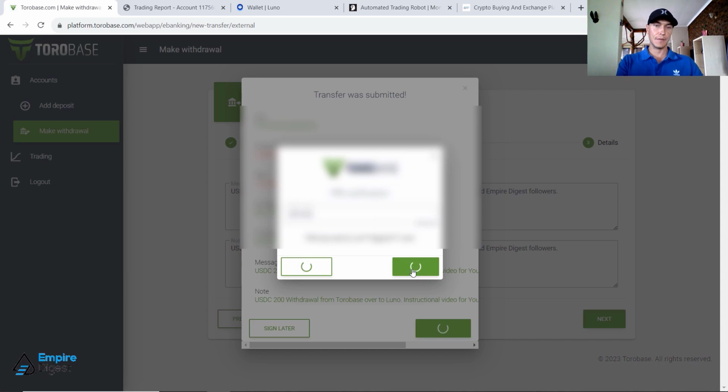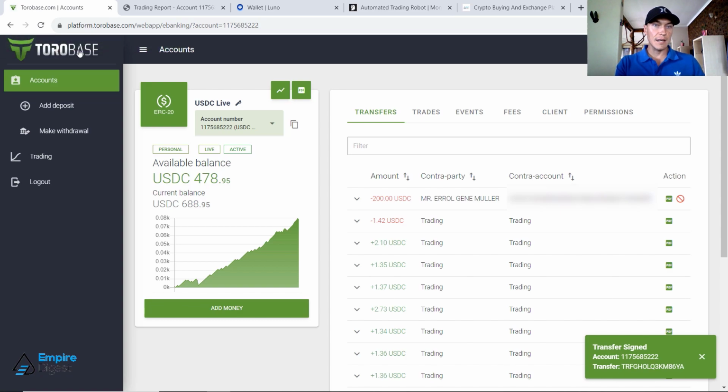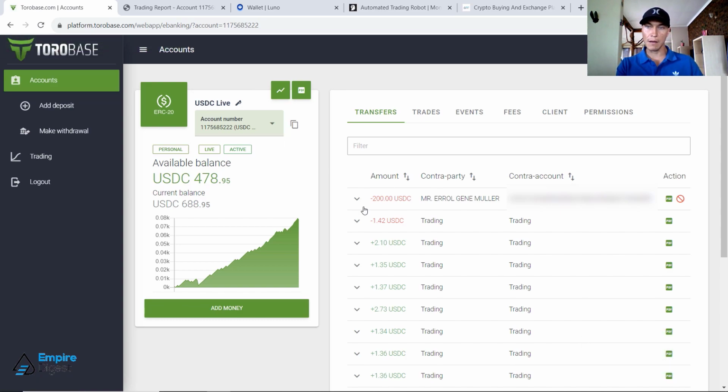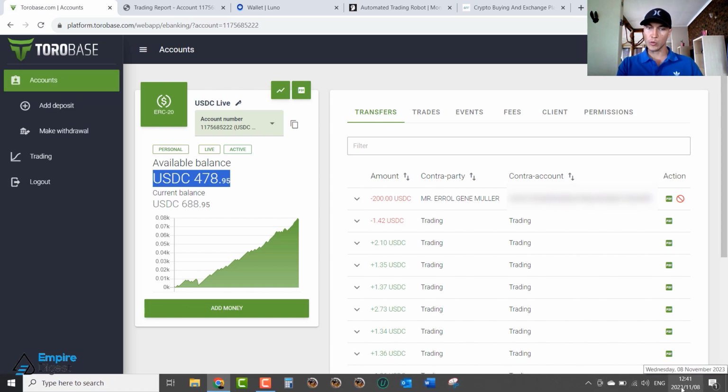Let's say verify. Okay. And then transfer successfully signed on the top left hand side. And there we go, you can see my amount dropped down. I'm just hiding my contra account right here again because it's my wallet address. I'm not too worried about the transfer code. As you can see, the amount was 200 USDC, and my new USDC balance is currently sitting at 478.95 USDC. Okay, so as we can see, it's still 2023, 11:08, the 8th of November.